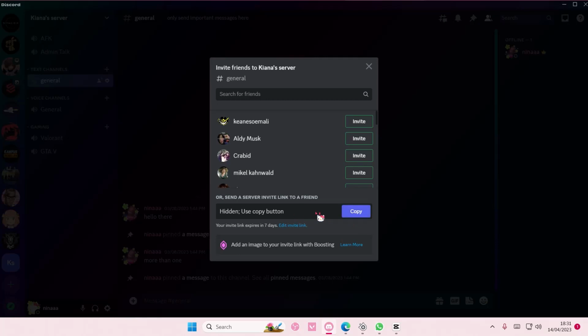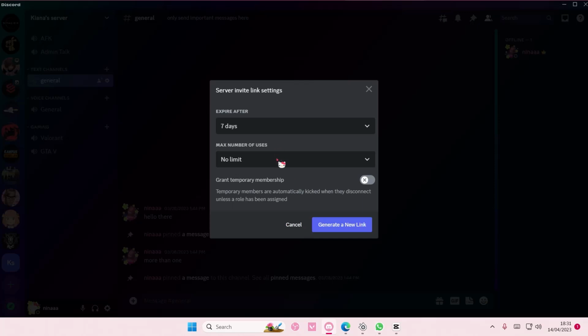It is hidden though because I'm on streamer mode, but you can edit invite link here and select never on the expire after, so you can put it up on your bio and people can just click it without asking all the time. And you can also select no limit for the max number of uses as well.